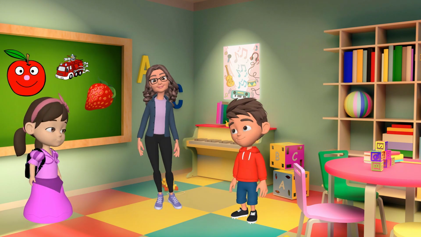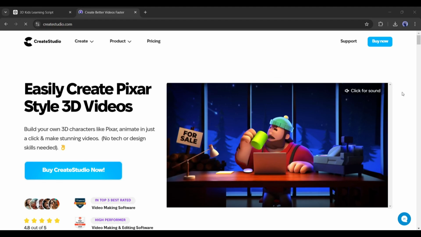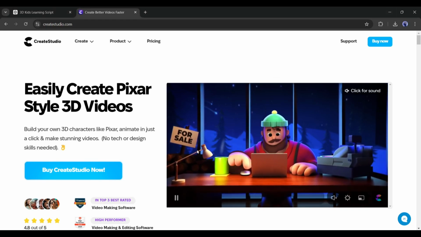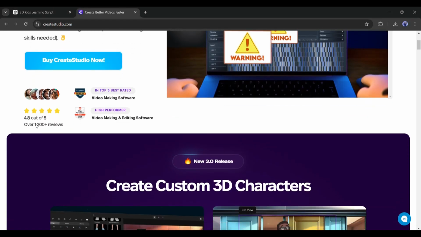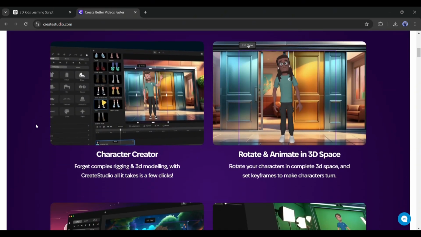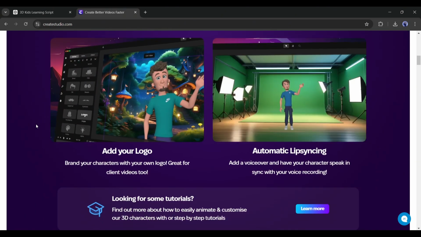So, now you can create any kind of 3D animation with Create Studio. This animation maker software is the most powerful software I have ever seen for beginners. So, don't forget to try this tool.